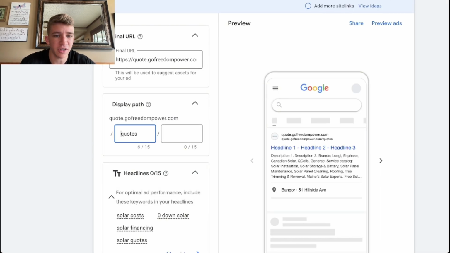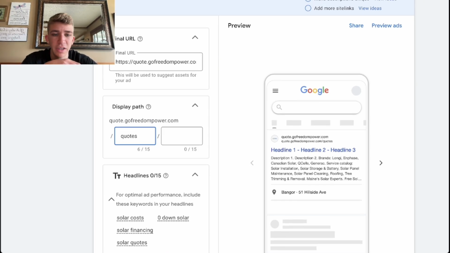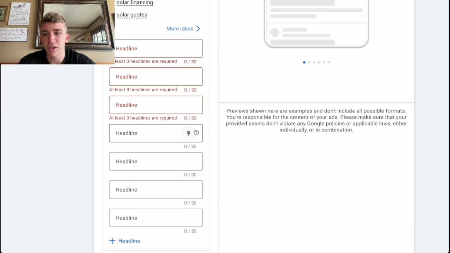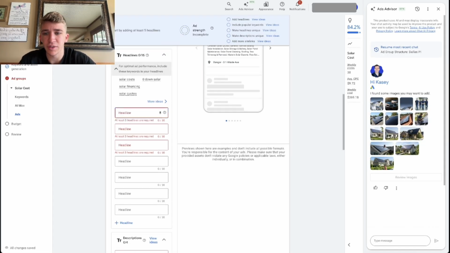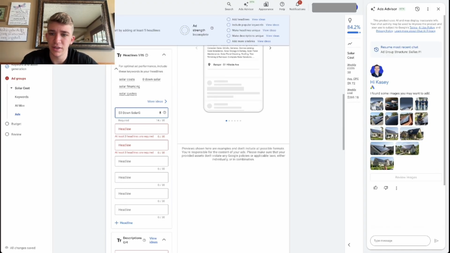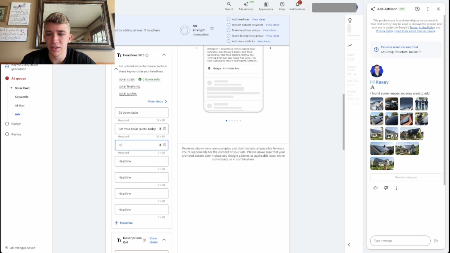And what they read here is still very important because people are going to look at this. Every single thing you see on this ad right now, people are going to look at, right? So you want to make sure it all stands out. So solar installation company. Oh, wait, sorry. We're doing solar financing. Zero down solar. Get your solar quote today. Free solar quote. Simple stuff like this.